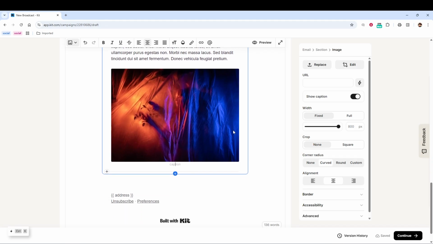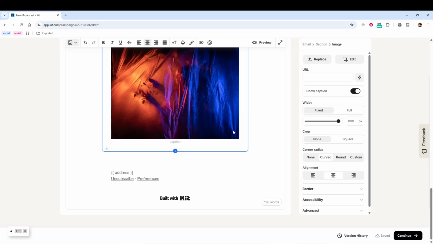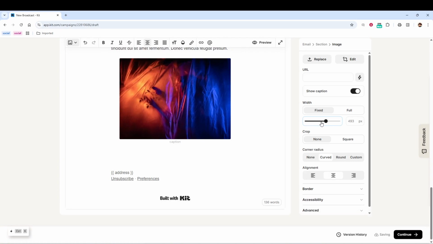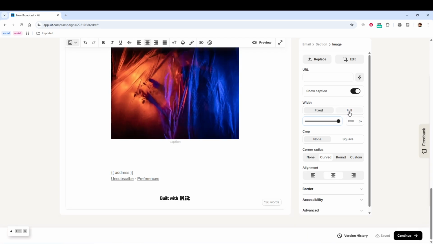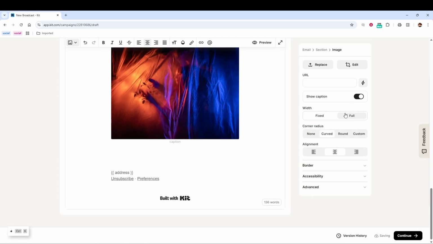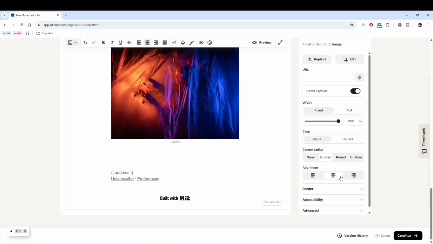Once the image is inserted into your email, you can customize how it looks. Click directly on the image to bring up the editing options in the right-hand sidebar. Here you can adjust the alignment, such as centering the image or aligning it to the left or right. You can also tweak the size to make it larger for emphasis or smaller so it doesn't overpower your text.